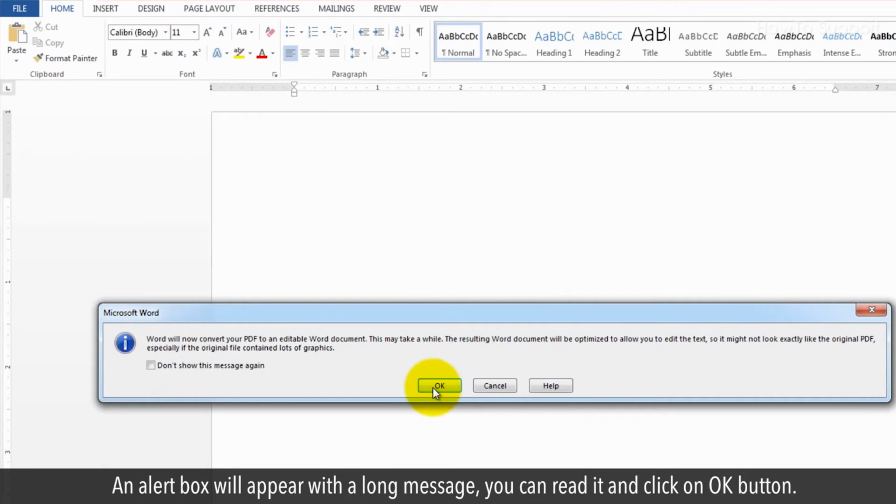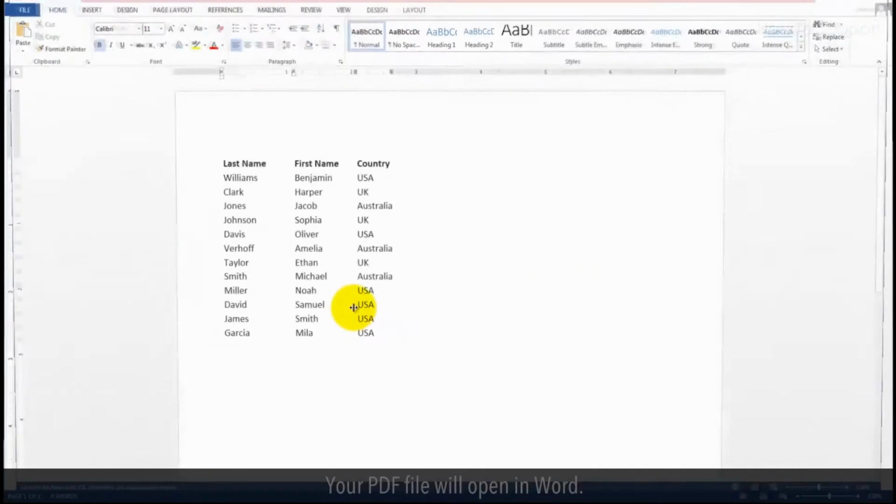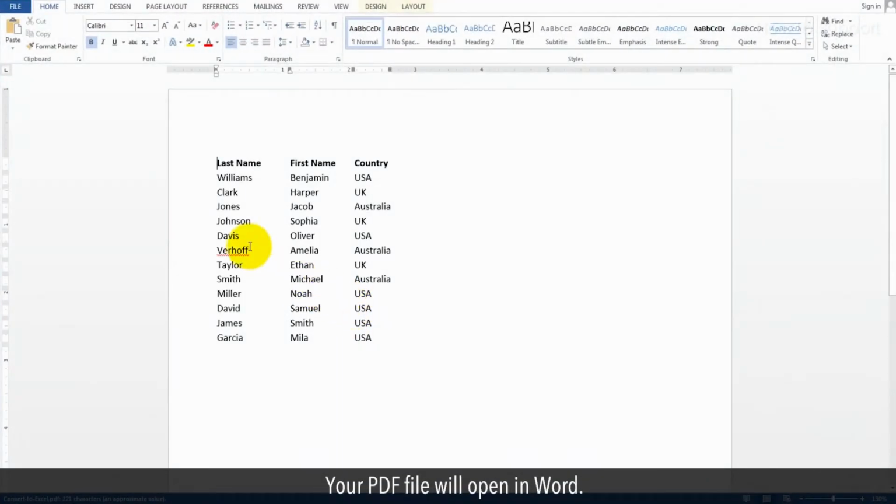An alert box will appear with a long message. You can read it and click on OK button. Your PDF file will open in Word. Start editing in this file as per your requirement.